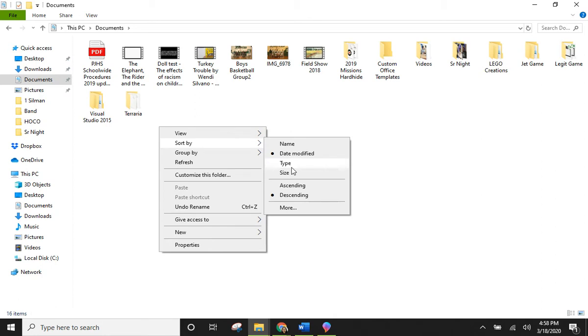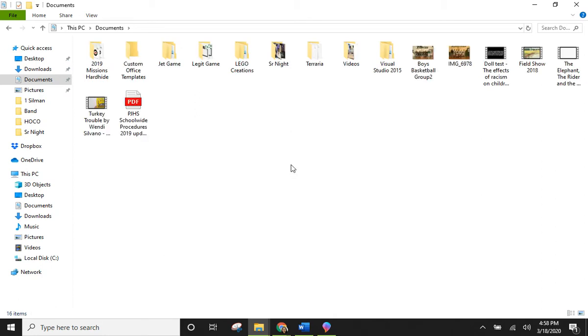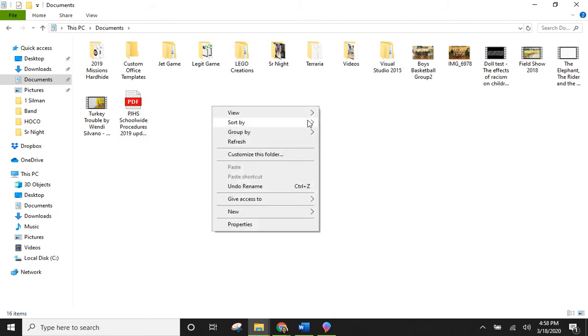Or by type, it'll put all of the same types together. So when I did that, all of my videos got moved together. All of my folders, they always come first, but the two pictures are together, the three videos together, and then the PDF is in its own spot. So if you know you're looking for a picture, that could be an easy way to clump them all together. And then ascending or descending is ABC order or Z to A order. So I'm going to switch mine back to name.